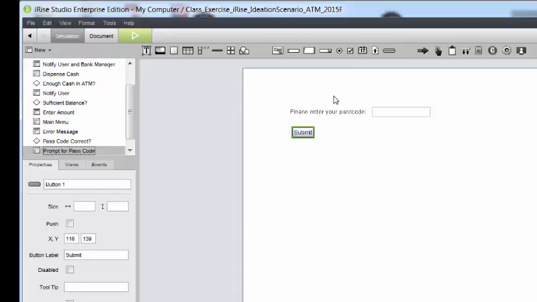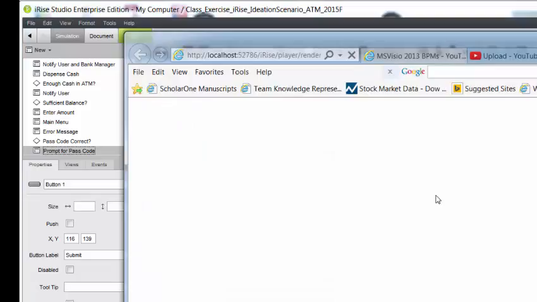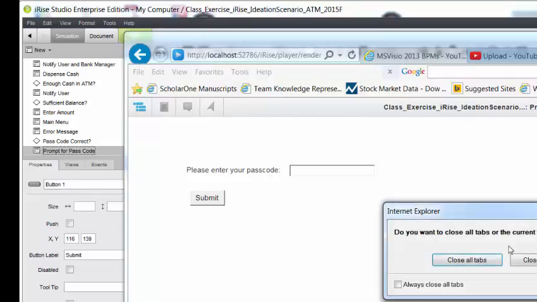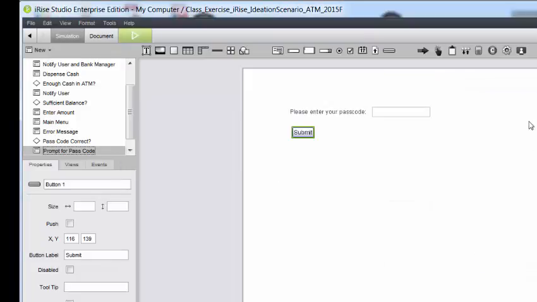Okay. So now when I simulate this, I hit play and it'll open in the browser, and it looks just like an application. Later on, we're going to see how to put backgrounds and format this as a real application, and how to pass data from one page to the other one so we can very quickly build an application scenario. For now, this is all we're going to do. We'll come back to iRise Studio in about 2 or 3 weeks.